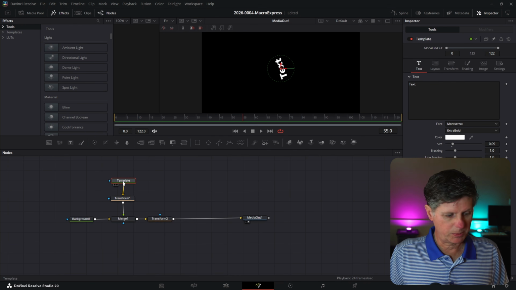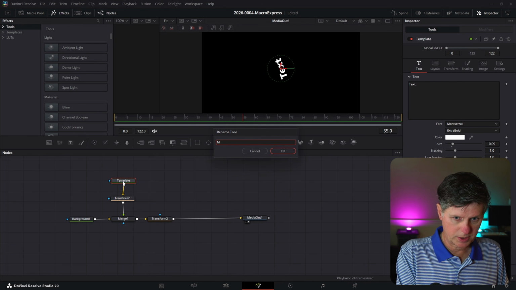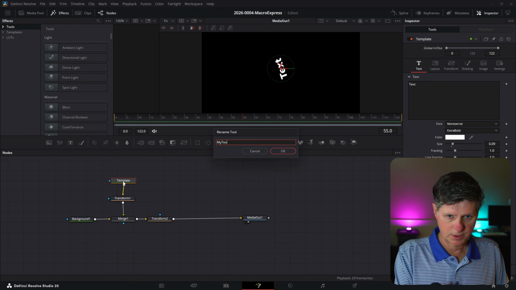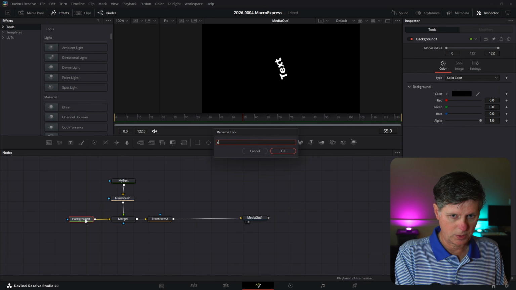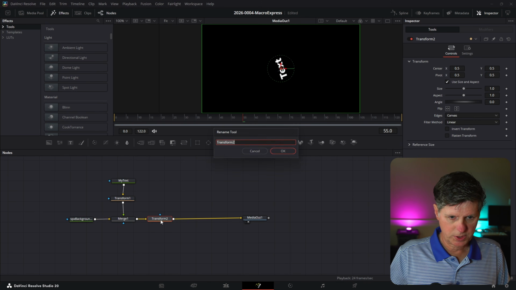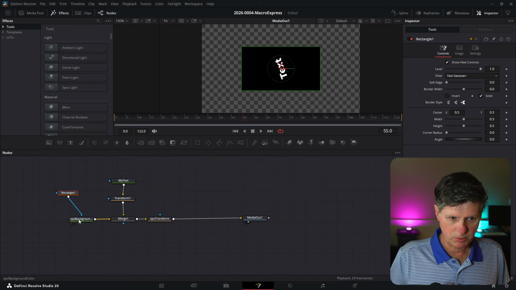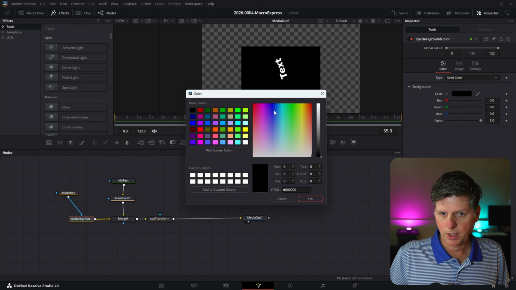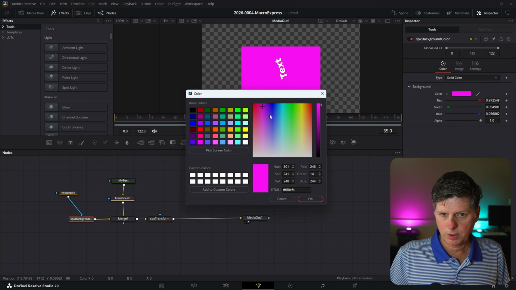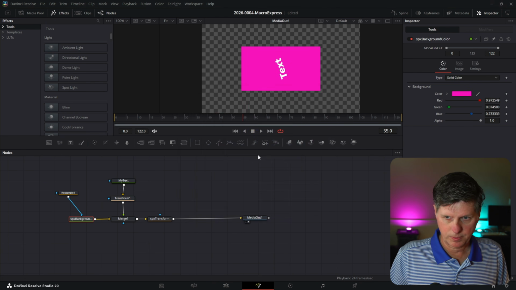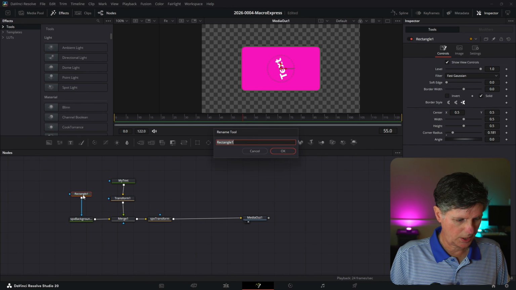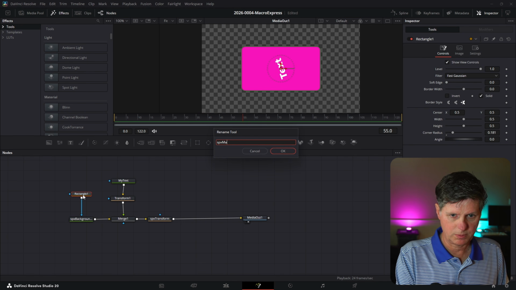Okay, let's go ahead and rename some of these nodes. Hit template. I'm going to set that to my text. And the background, we're going to set that to SPX background color. And we're going to set this one to SPX transform. And let's go ahead and bring a rectangle mask in here. We're going to set our background color to a kind of pink there. All right, that looks good. And let's change the name of this one to SPX mask.